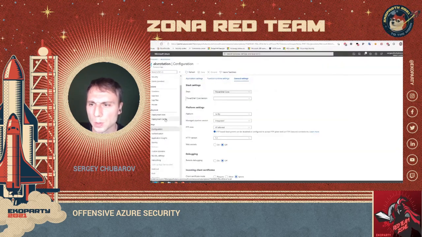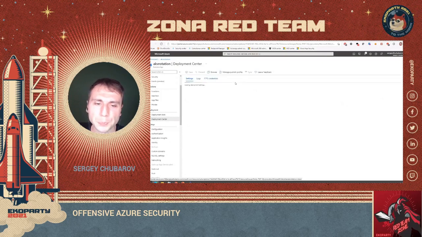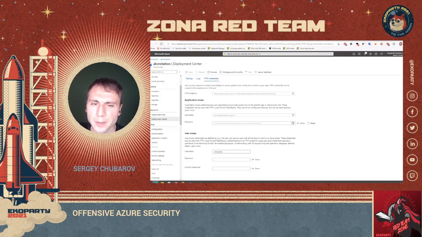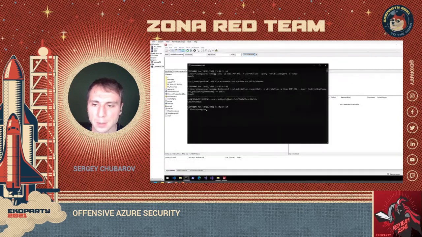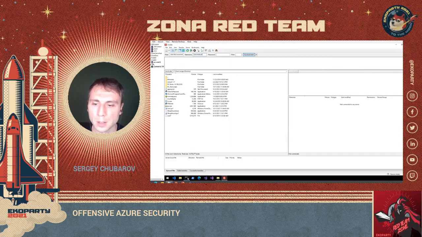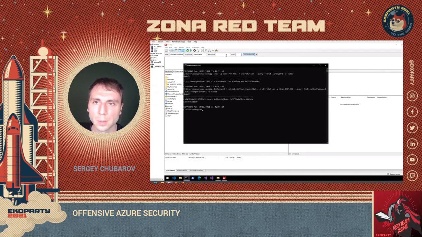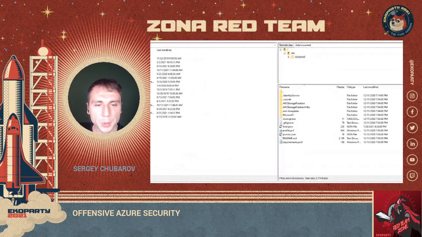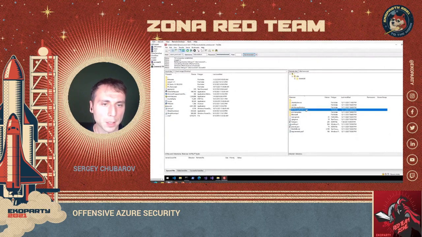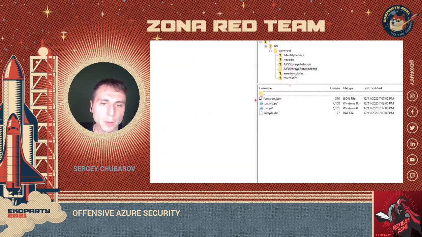If you go to the deployment center, you can find them on the portal. Here are the FTP credentials, and you may show them here. Let me copy those credentials, and let's copy the password as well. Copy this. And yeah, I was able to connect. Here's my function. So what I did, I took the initial function, renamed it to run.all.ps1, and placed my own code. And this code will extract data from Key Vault.